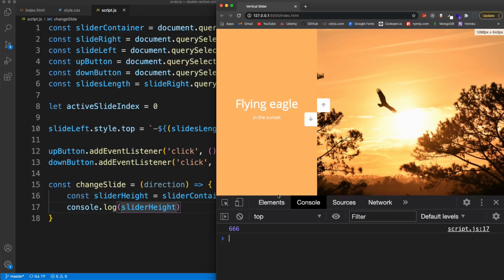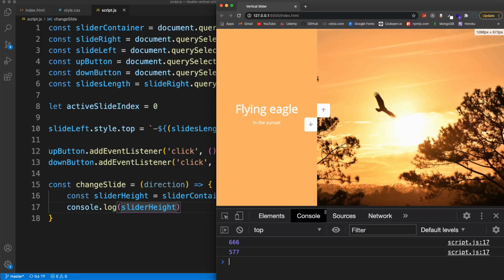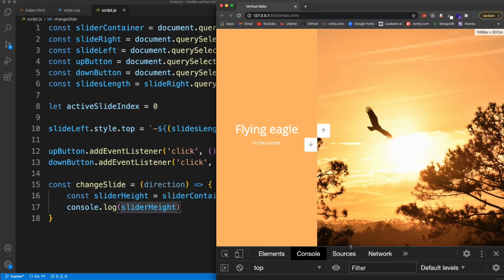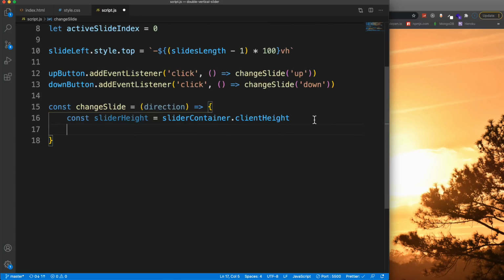Is that a bad sign? Let's click up again, 577. So it's based on whatever the height is here. And it's going to be completely dynamic. Doesn't matter how high or small it is. So that'll give us whatever the slider height is.